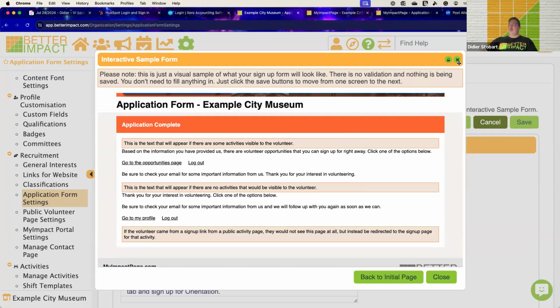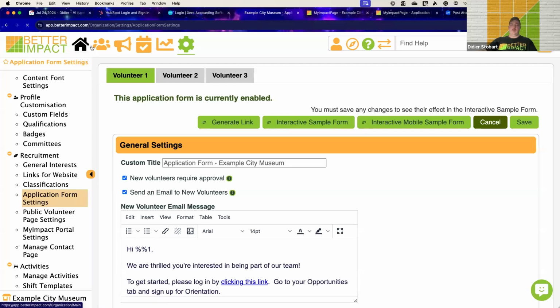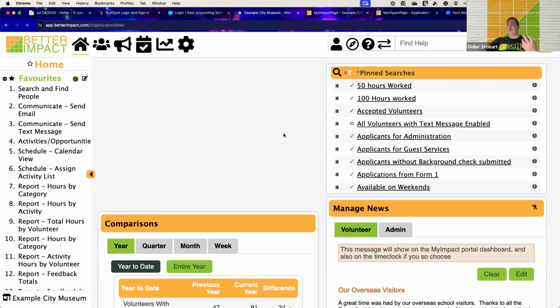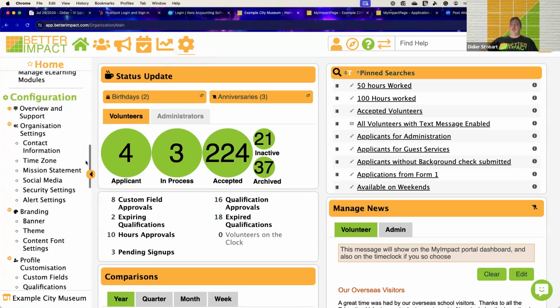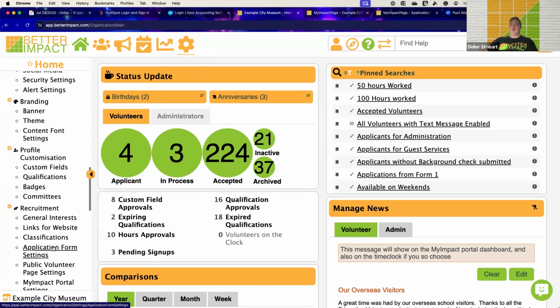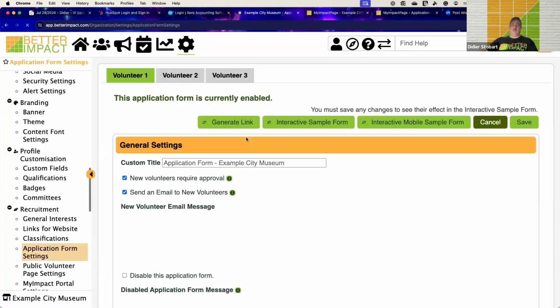So quite a simple process for the administrators to begin with, and that application form can be as detailed or as basic as you need it to be. Now, just a quick explanation on that application form.